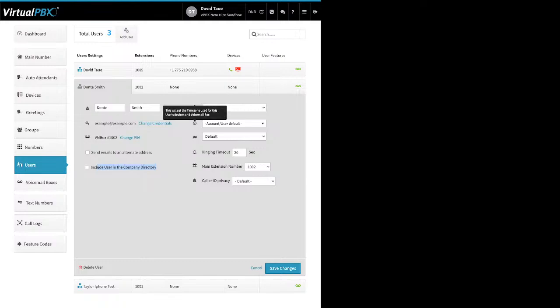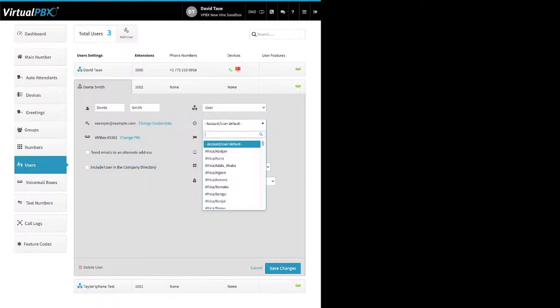Little clock icon here. This allows you to change the time zone for this user, so that way their voicemail timestamps are correct. Little flag icon. This pull down allows you to change the display language for these web pages for that staff member. It's English, French, German, or Russian.